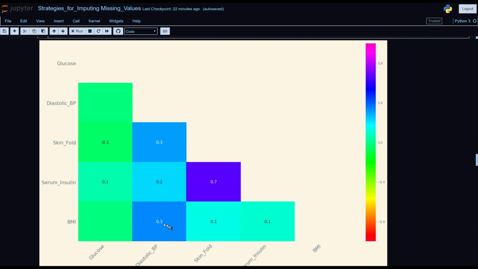Diastolic_BP with BMI is 0.3, and the same is with the skin_fold. But the strongest positive correlation is between skin_fold and serum_insulin, that is 0.7. It's somewhere in this area.